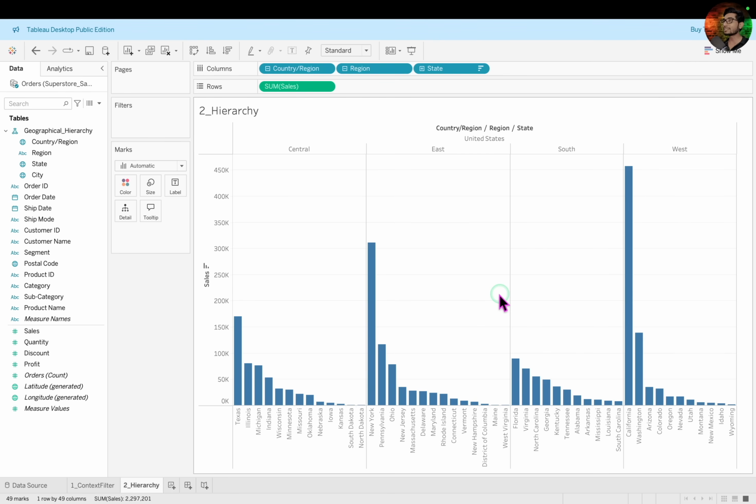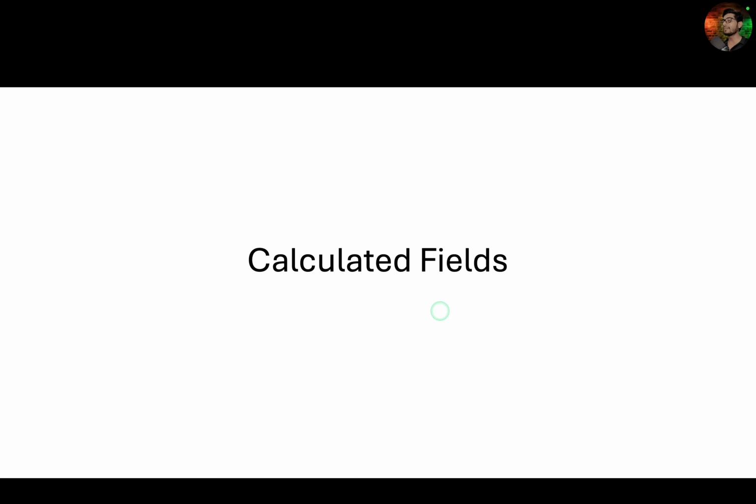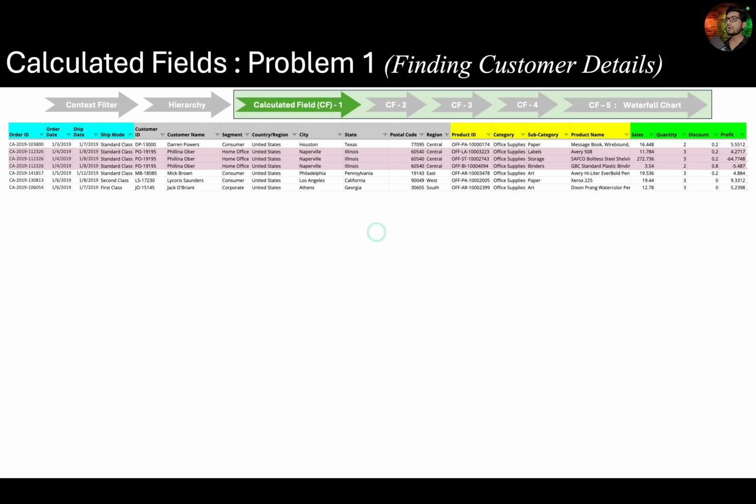So that's it for the hierarchies. Now let's move forward and dive into the world of calculated fields, which is one of the most powerful tools in Tableau for custom analysis and deeper insights. In short, calculated fields unlock the ability to perform custom calculations, whether it's using built-in functions, writing your own formulas, or transforming data to a specific use case. They give you full control over your data, allowing you to manipulate and transform it as needed.